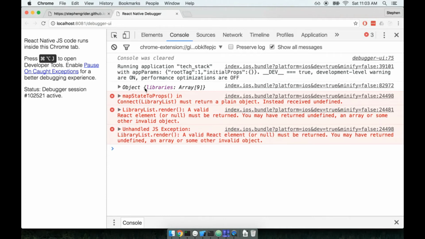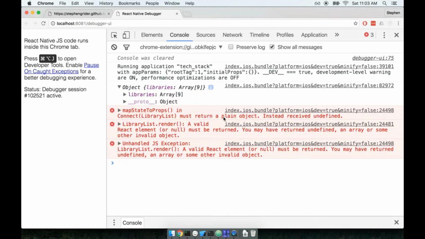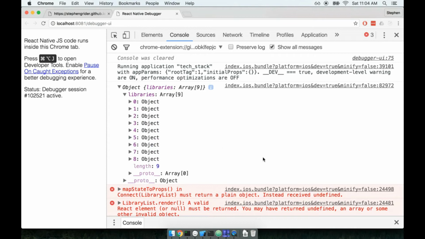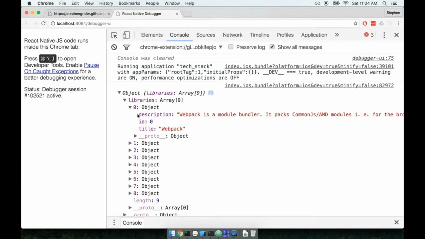Here is the console log from that mapStateToProps function. So our mapStateToProps function got called with one argument at the top, and the argument we called state because it is our application state. So check out this object right here. It is an object with a key of libraries and a value of an array of objects, where each object represents one of our particular libraries.